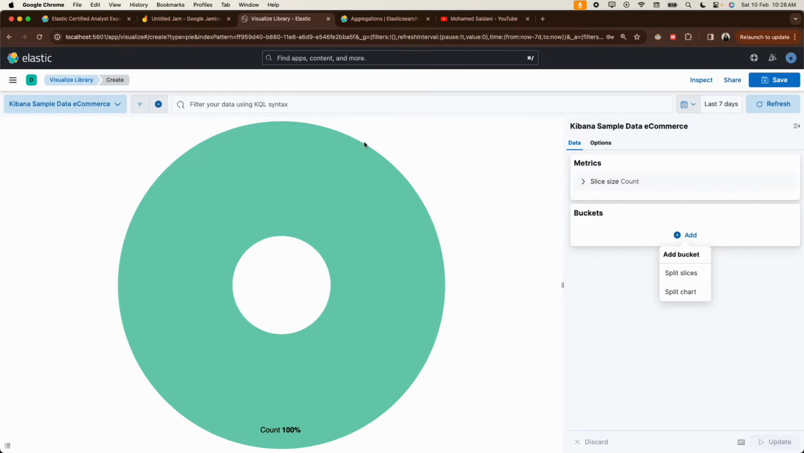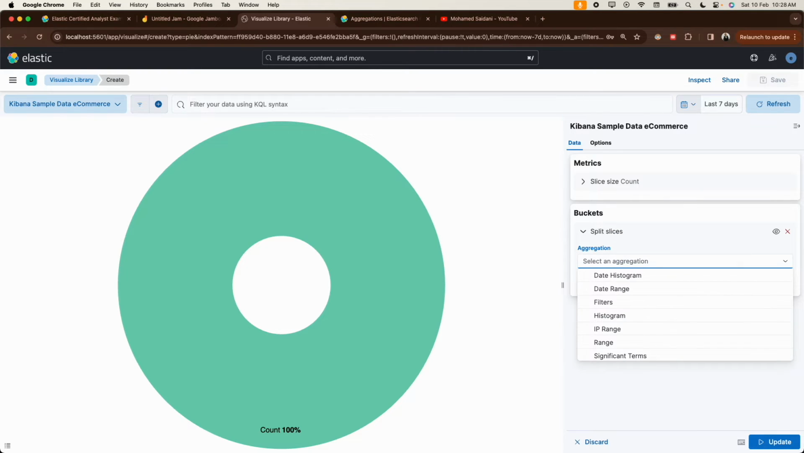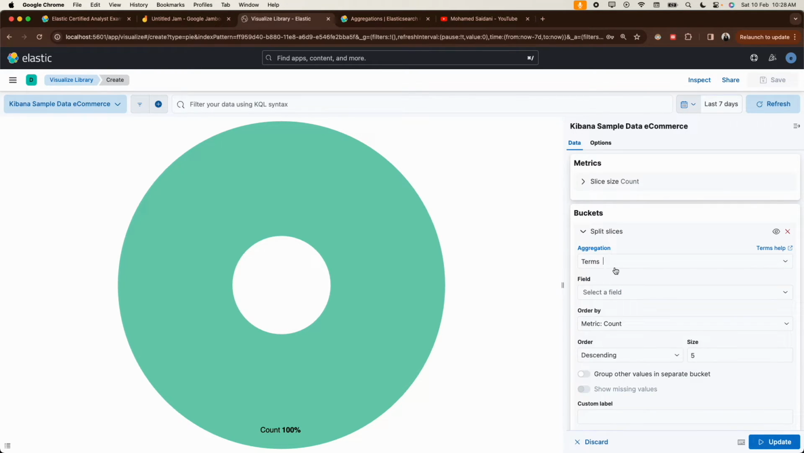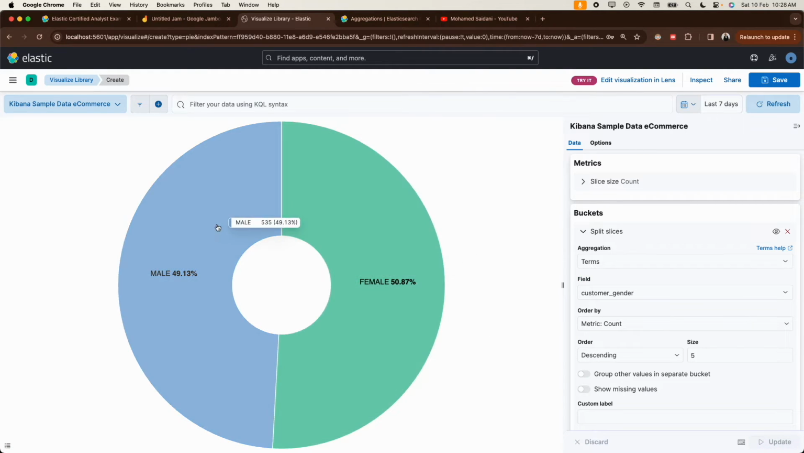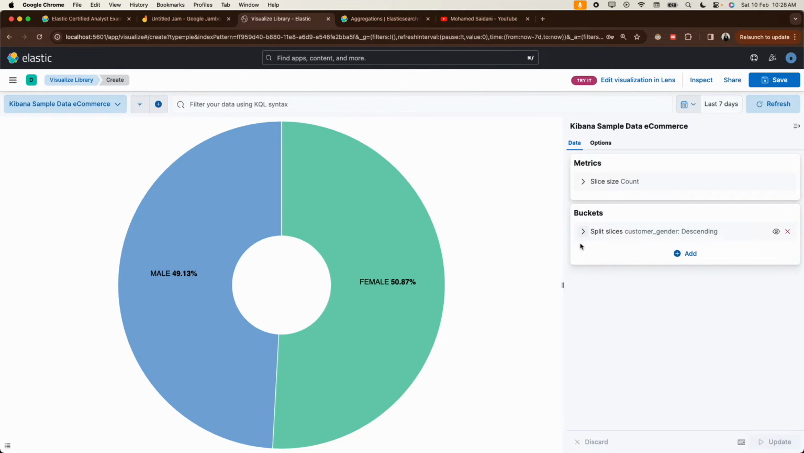We add our bucket, or we have to split it first based on the gender. So split, for sure I will use terms, or I can use others. It's based on the question. Here I will choose the gender. Sorry, I click update and it automatically splits the pie into two. I have the first one and the second one. So this is the pie.